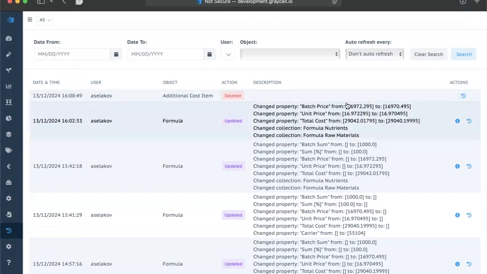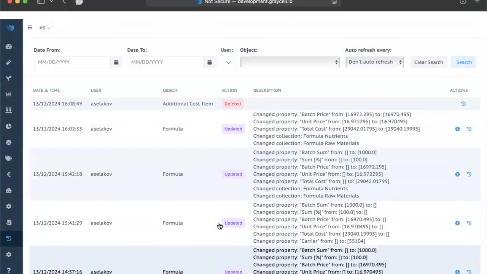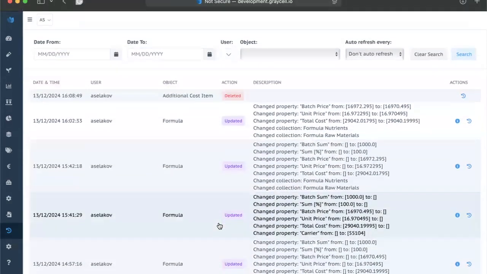So batch price was different, unit price, total cost, formula, nutrients. I updated the formula. Yeah, I deleted the formula. I deleted the other formula, deleted the raw material, and so on. So this is answering the question, who did what when?